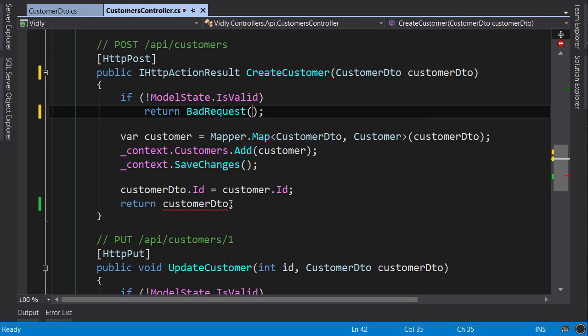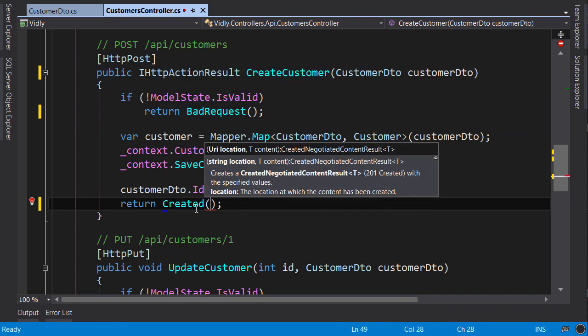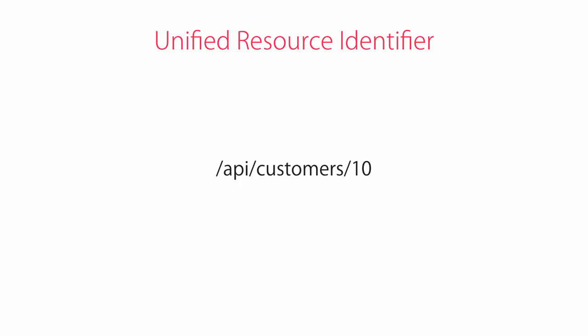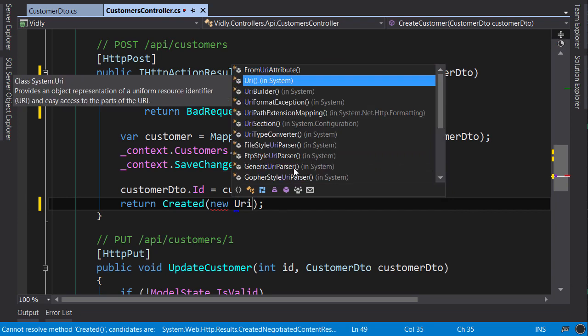Now at the end, instead of returning customer DTO, we call the Created method. Here, as part of RESTful convention, we need to return the URI of the newly created resource to the client. URI stands for Uniform Resource Identifier. So if the ID of our new customer is 10, the URI to this resource would be something like this. So we create a new Uri. This class is defined in the System namespace, so be sure to import it on the top.